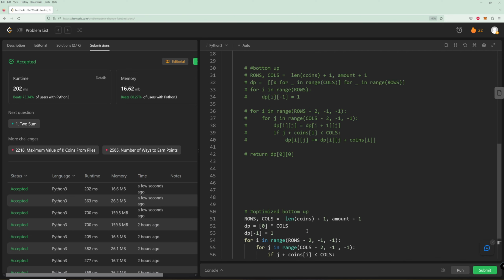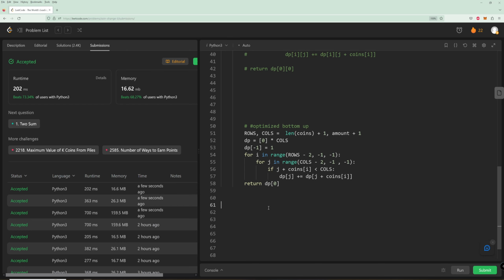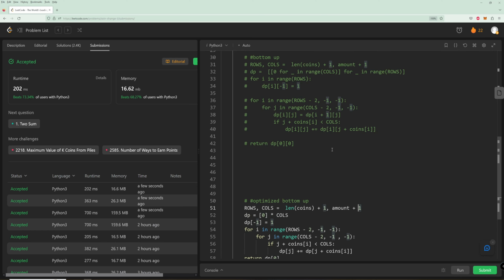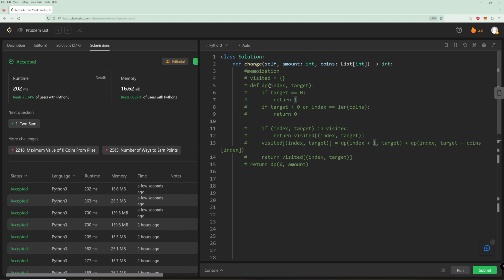So let's actually go over the time and space complexity for these. For the time, all of these are actually big O of length of coins times the amount. If you look, this is length coins times amount, you're getting that here, and this is also index times target. Index is the length of the coins, and the target is the amount you're trying to get.